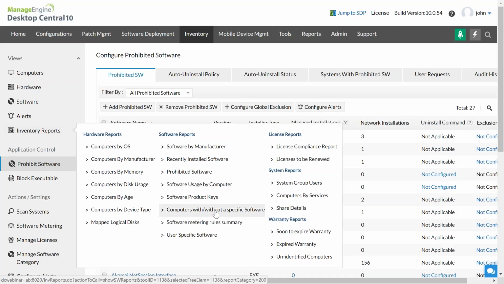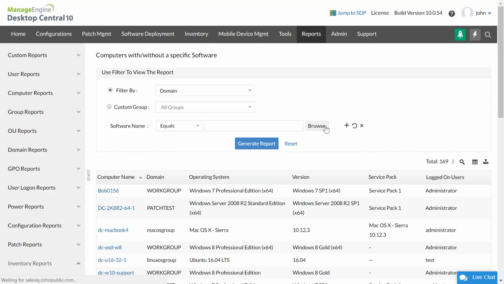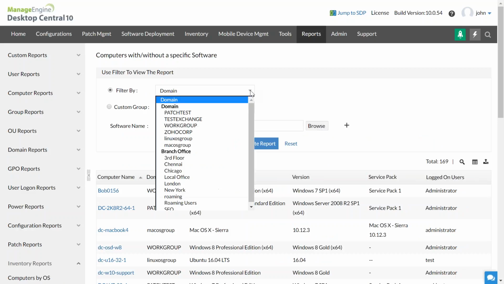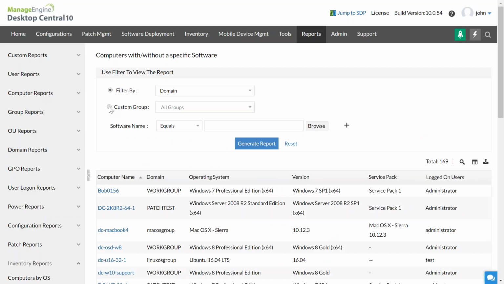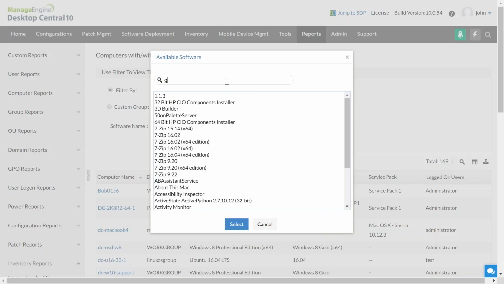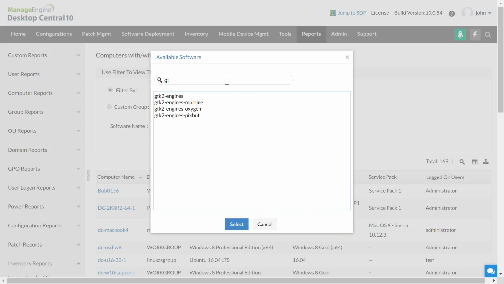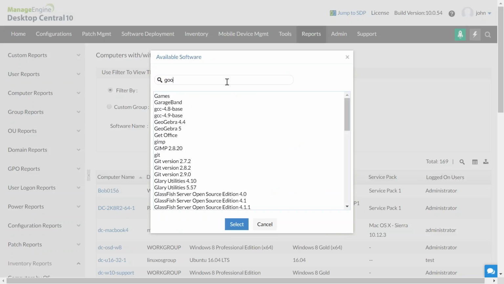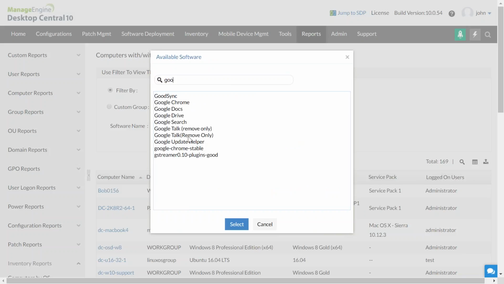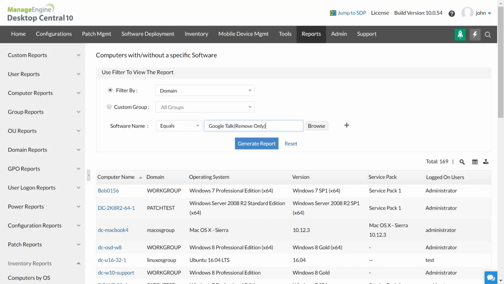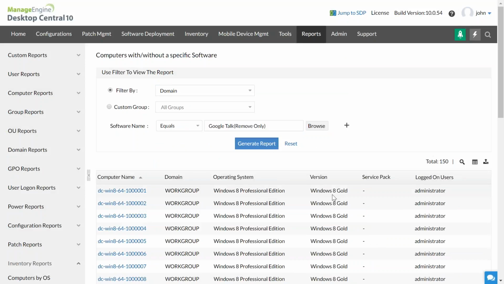Under the software reports, there is an exclusive report for computers with or without a specific software. I'm going inside this report, and I'm going to choose the domain. So it's my domain. Even if you have multiple domains, you can choose the common domain. This report could also be published by using a custom group. I'm going to browse the application here, and it's all about my GTalk. So I'm just going to search for that application, Google Talk, remove only, choosing this application, and generating the report. There we go.